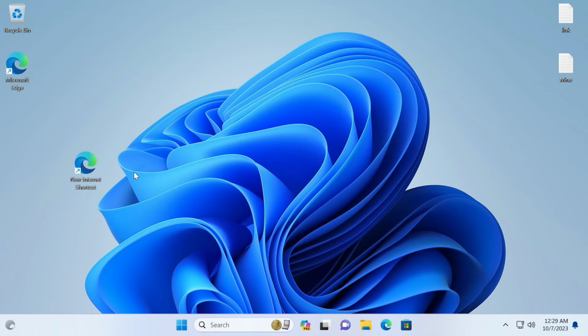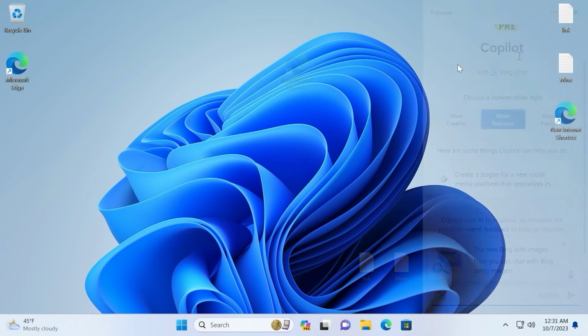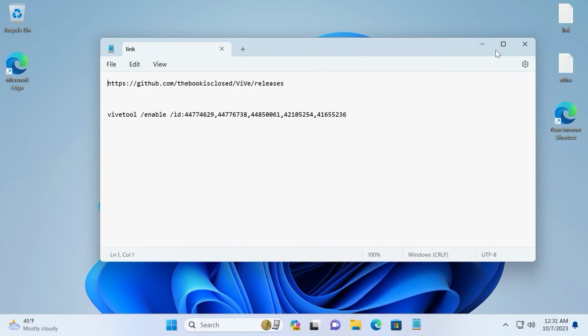I want to note that this method will be suitable for people who live in Europe. After this, you just need to click on this file, which looks like the Microsoft Edge browser. And voila, Copilot appears on the right side of the window. But even if none of these methods work for you, you can use the last method.